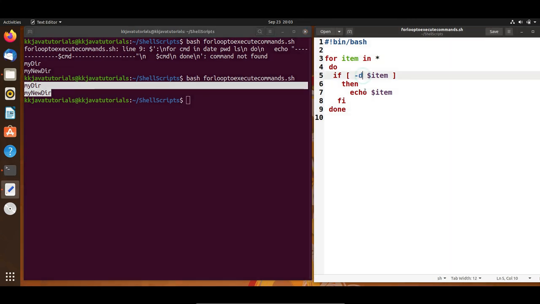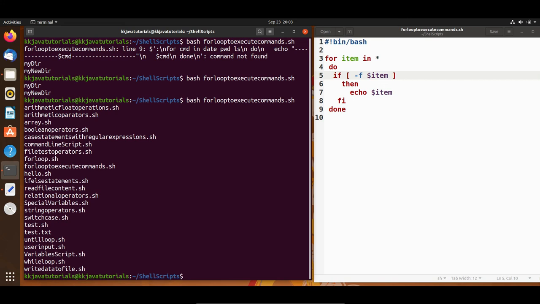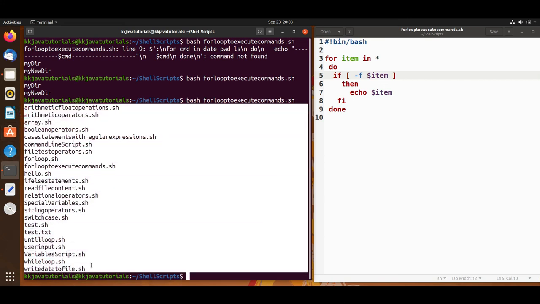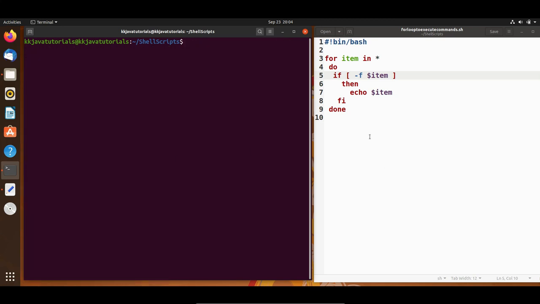Let's say I am interested in printing only files, then -f to check for files. So now it is going to print all the files available in my current directory. So here these are the files, basically these are the shell scripting files that are available. So all files are getting printed over here, right? So using a for loop you can do some kind of programming and many other things, right? So that's all I wanted to show in this video tutorial, guys. Big thank you for watching this video, and see you in the next video tutorial.